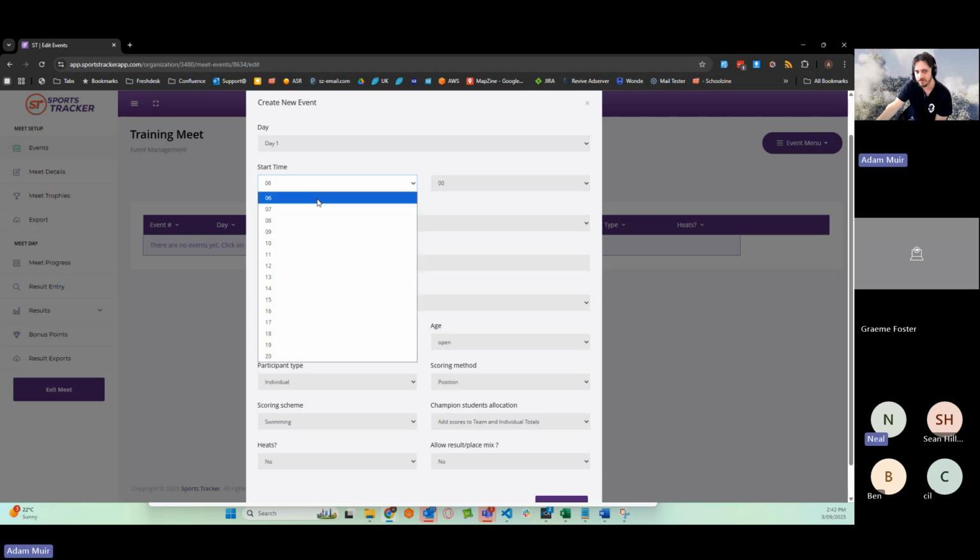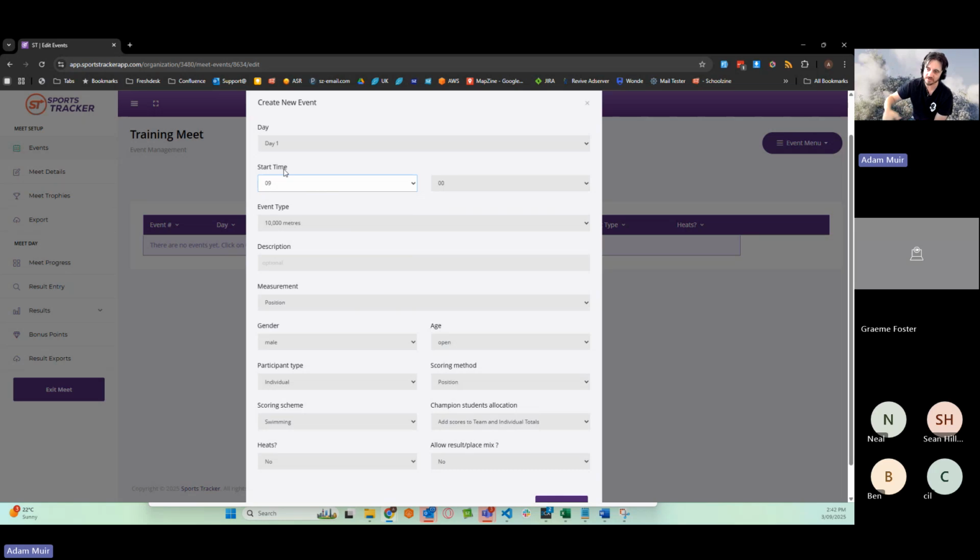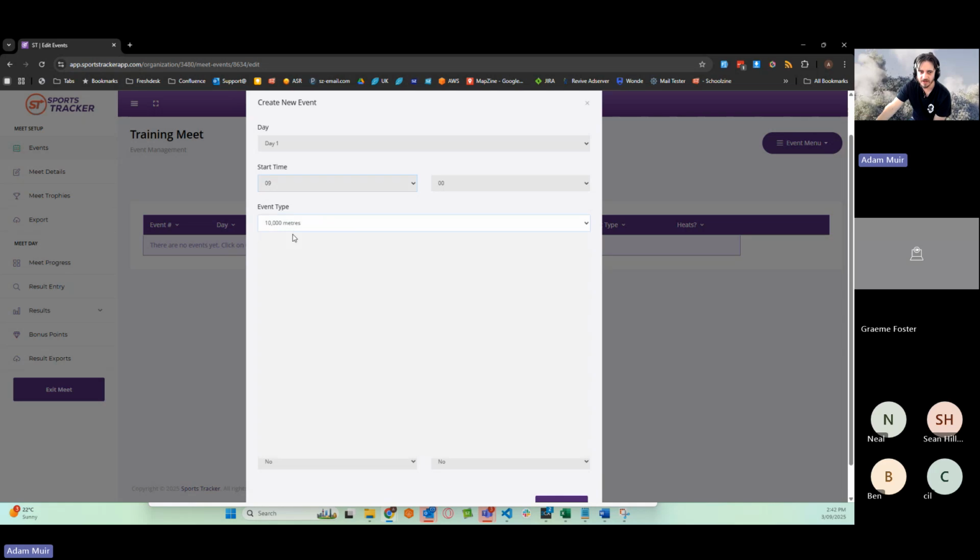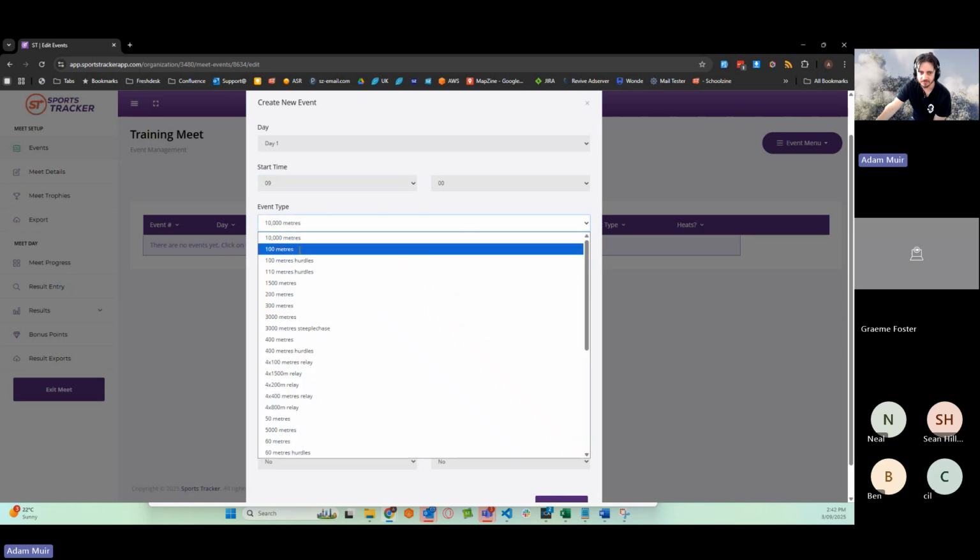So for example, if you pick 9 a.m. for the 100-meter dash, and you're actually running that at 2 p.m. in the afternoon, it doesn't matter from a function standpoint. It's still going to work perfectly fine. It just builds out that order in the list for you. But yeah, so we're going to have day 1. We're going to have it at 9 a.m. in the morning. We're going to put this as the 100-meter dash, so this is our event type.